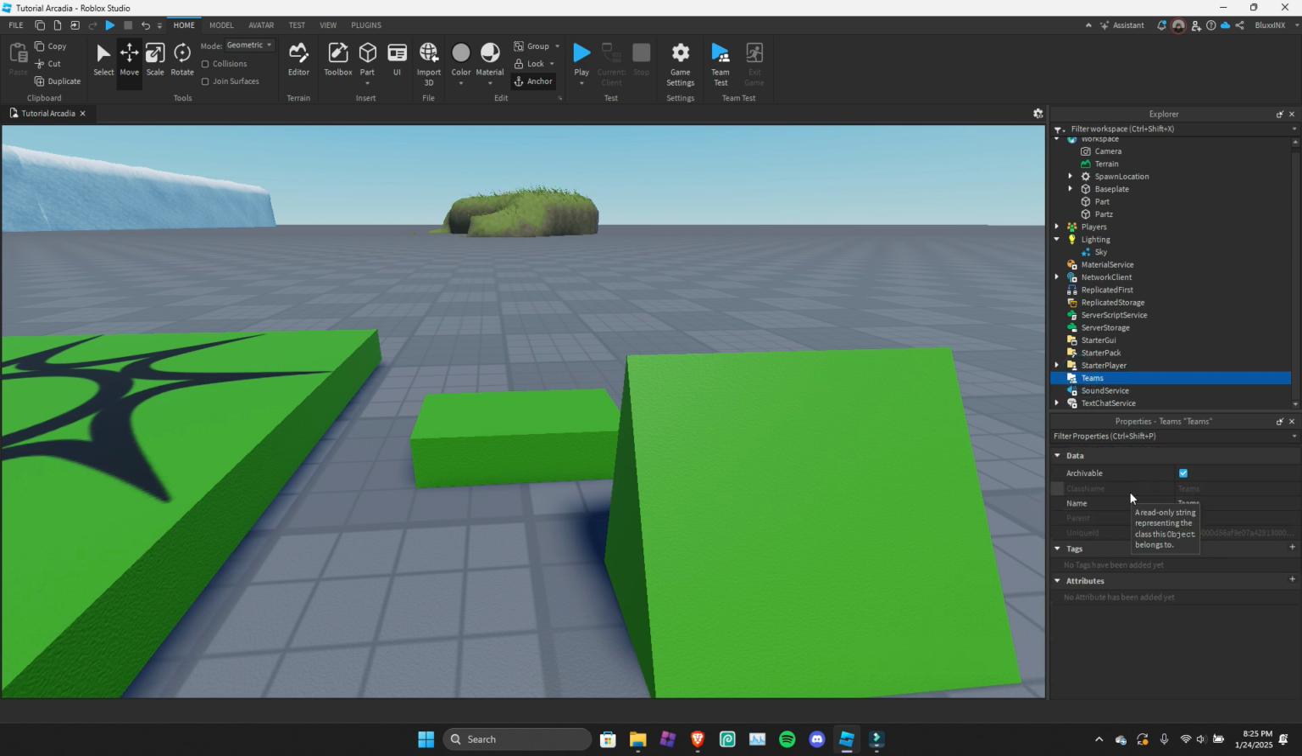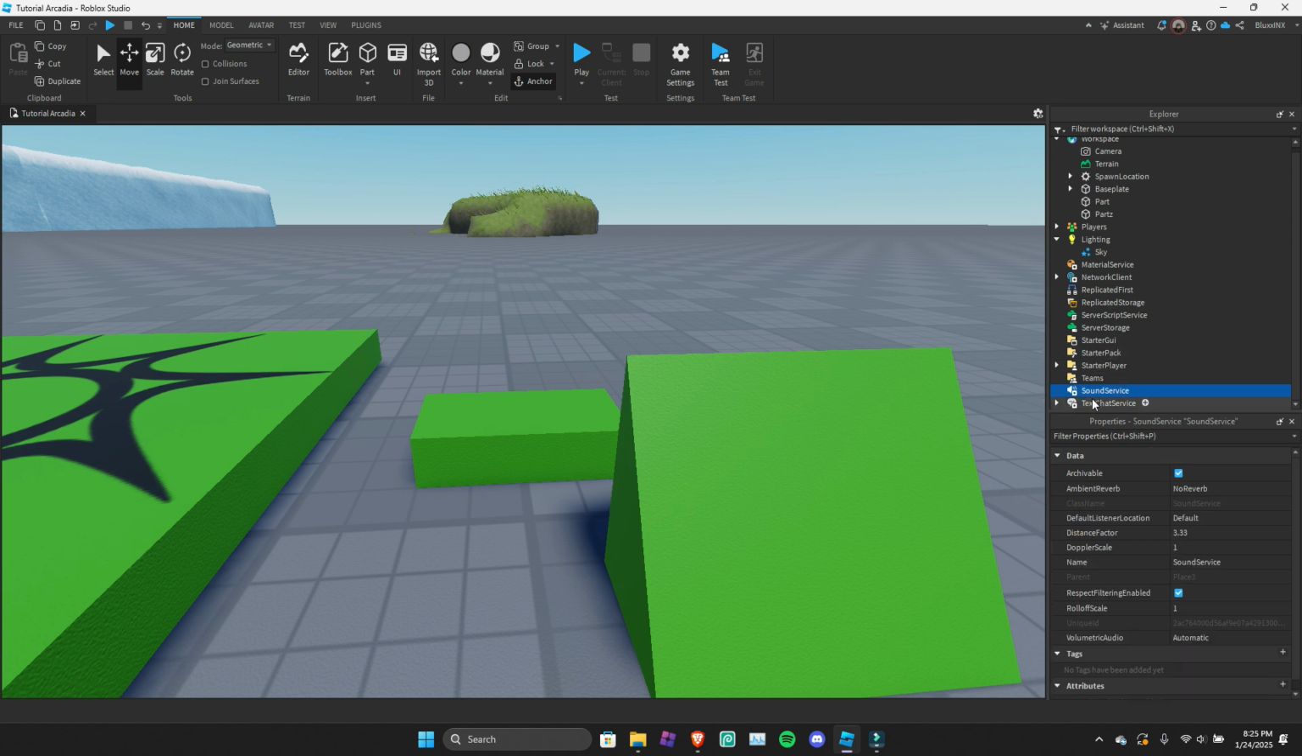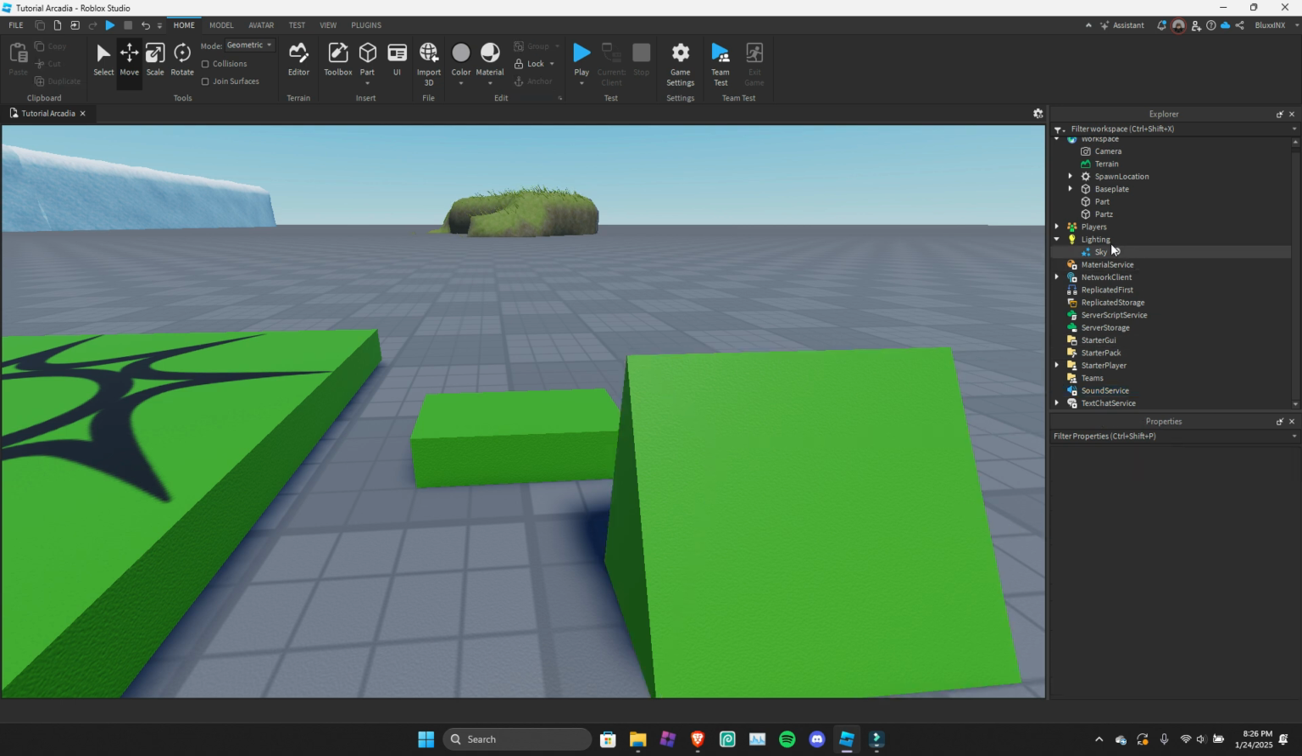This can separate players into groups. Sound service contains the default properties of sound. So you got the ambience, so you can change it to any preset, which makes it more accurate. The default listener location allows you to make it so that the default, like if it's in Roblox or in the workspace, a sound, you either change the sound source to the camera, the character, or just by default. The distance factor allows you to change the default distance of the sound.